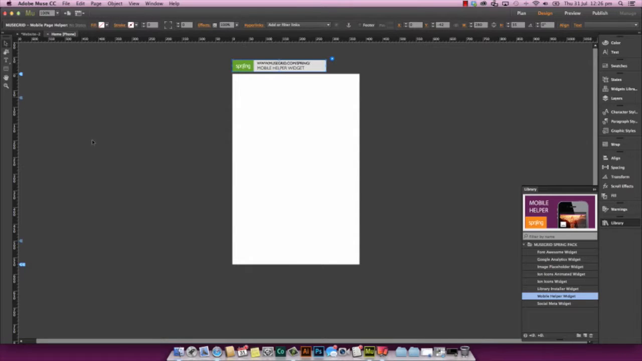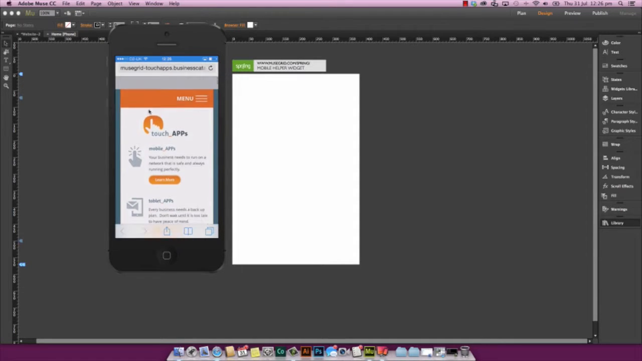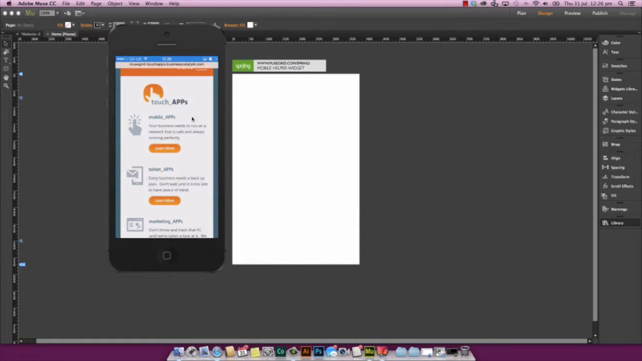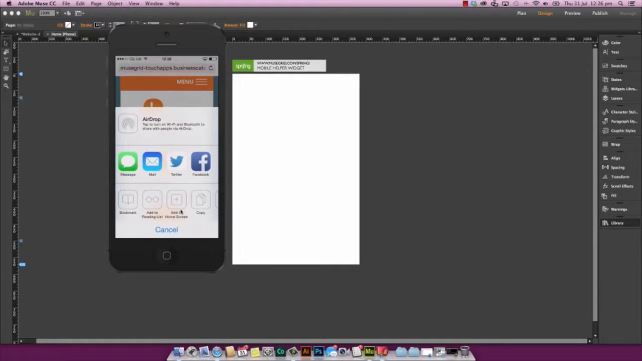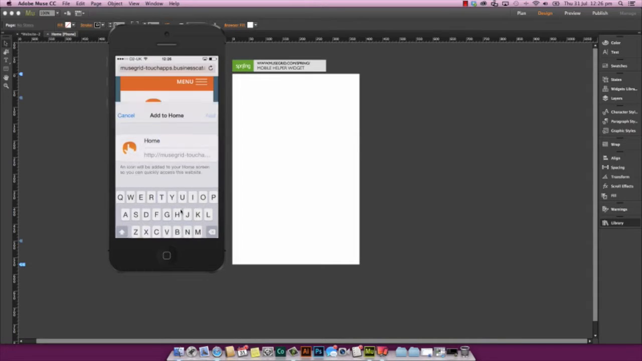But what does all that mean? Well, let's take a look. So I'm just going to load up my phone onto the screen here, and we can see we have a website on the screen, one of our museGrid websites, and there's a couple of things that we might want to do with it. So we want to be able to add this site as an actual icon to the home screen. So I'm going to click on this share button here, and I'm going to click on add to home screen. This is on iOS, and on Android devices you could do a similar thing. Notice that this icon comes up. Now I've been able to determine what that icon is using the mobile helper widget, and then I can type in what that's going to be, but I'm just going to leave it as is and then click add.